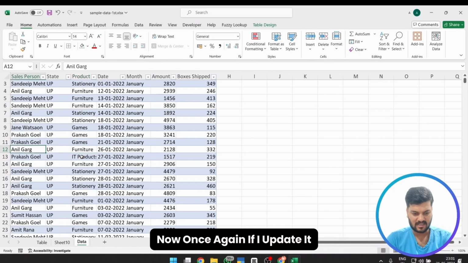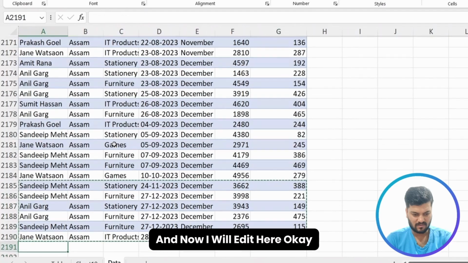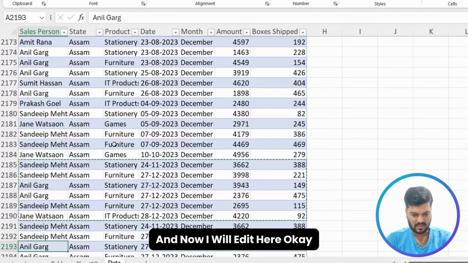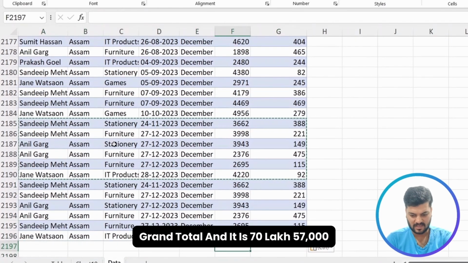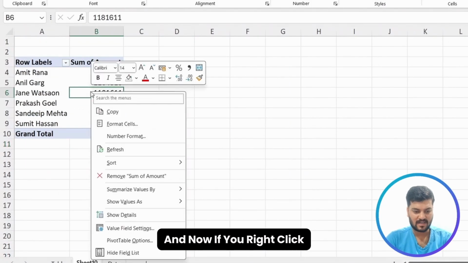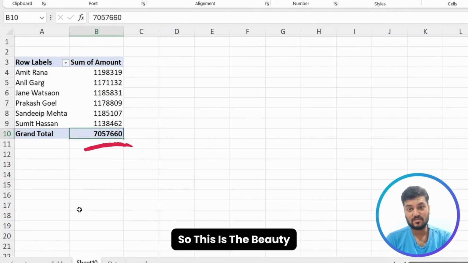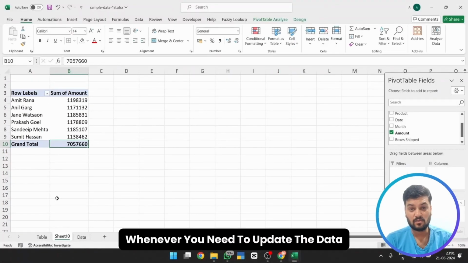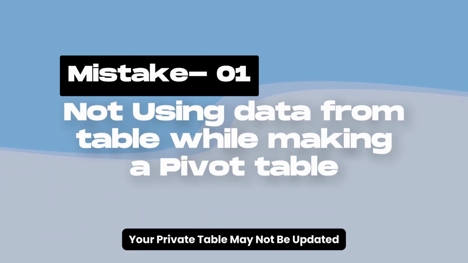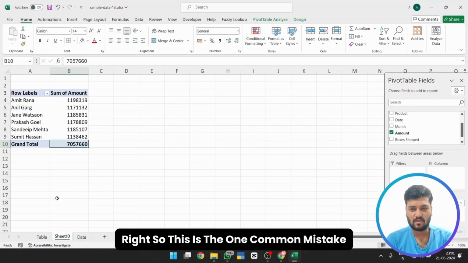Now once again if I update it, suppose this 6 I will add here. So once again we go to the grand total, and it is 70 lakh 57,000. And now if you right click and do the refresh, you can see 70 lakh 57. So this is the beauty. Whenever you need to update the data, your pivot table may not be updated if you are not using data from tables, right? So this is one common mistake, and it may harm you in the long run.